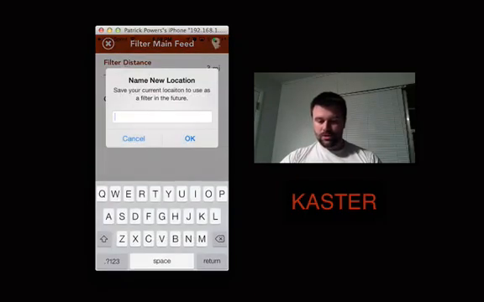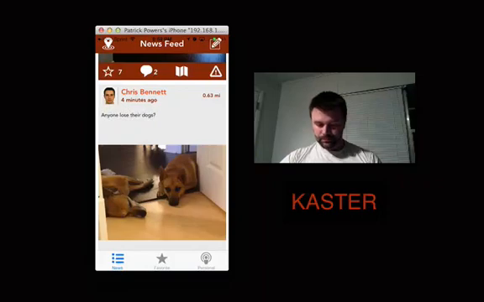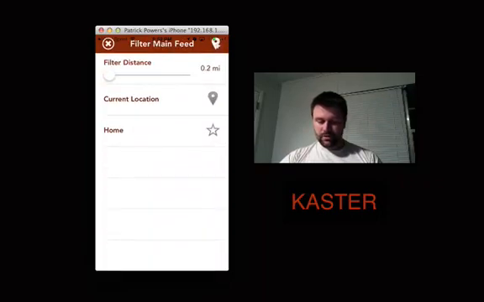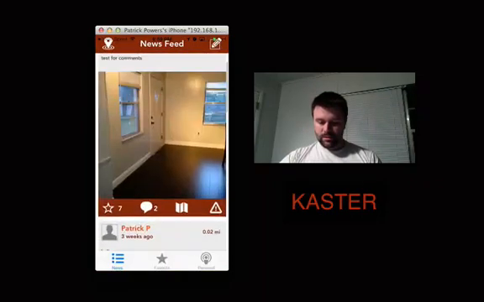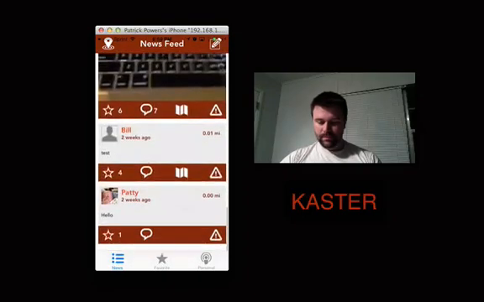You can add your current location. So let's say this is my home. Okay. And then you can filter from home. You can actually filter down to a really small amount from home. As you can see, it just updated. These are all the ones that are really close, within 0.2 miles away.